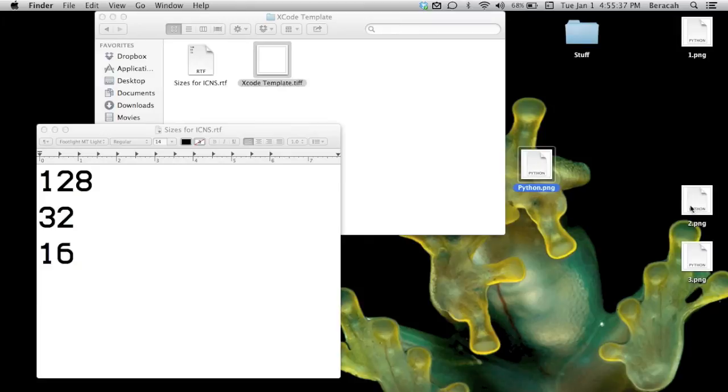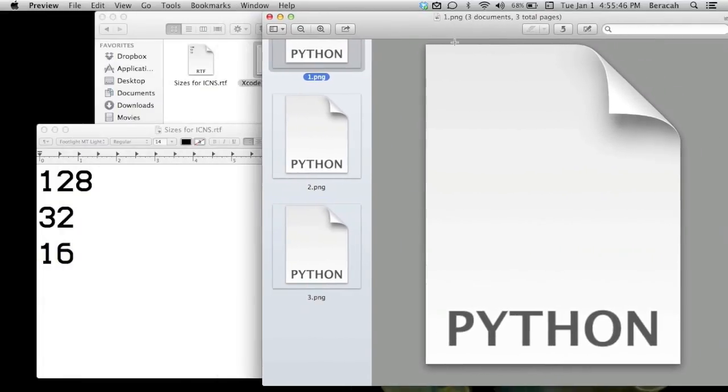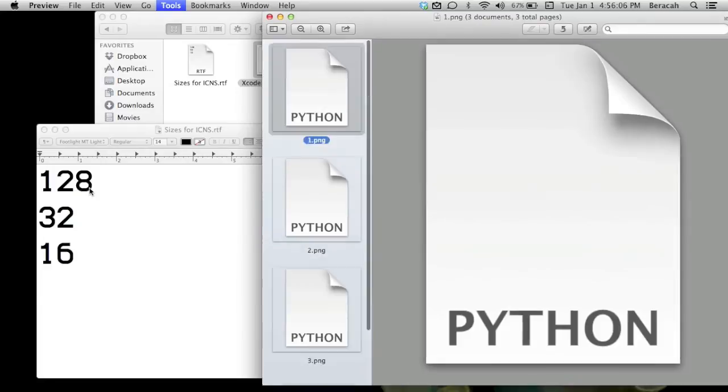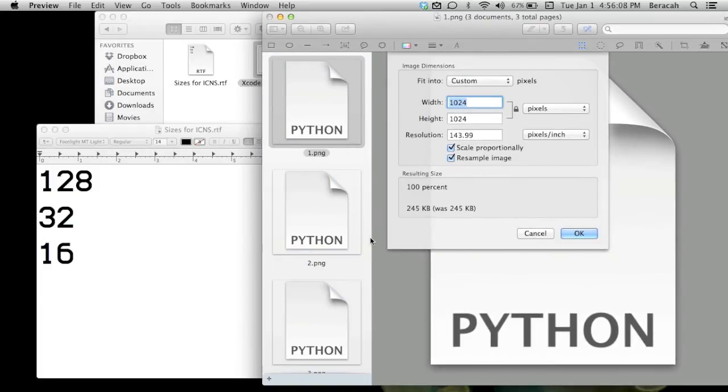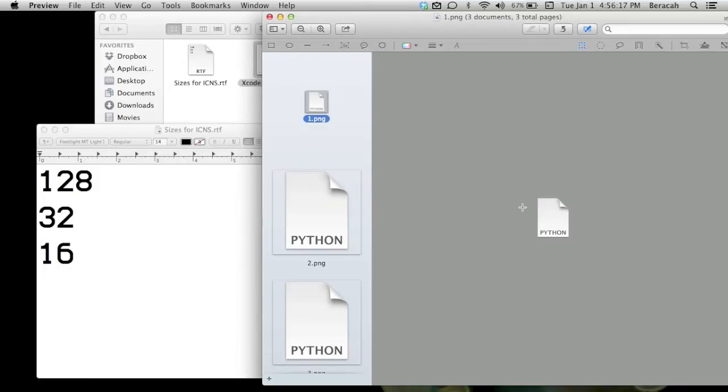Now, we have these 3 guys here. Let's open all 3 of them. Now, what we want to do is take the first guy and resize him to 128 from whatever he is now. I believe he's 1080 or something like that. So we will use my keystroke to get there. 1024. How about that? Okay, 128.